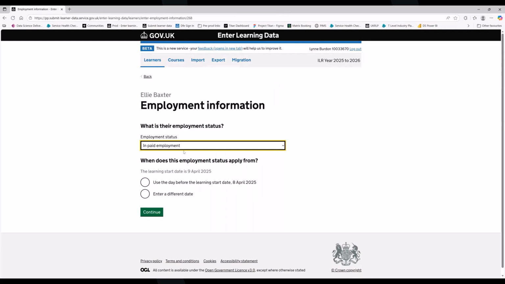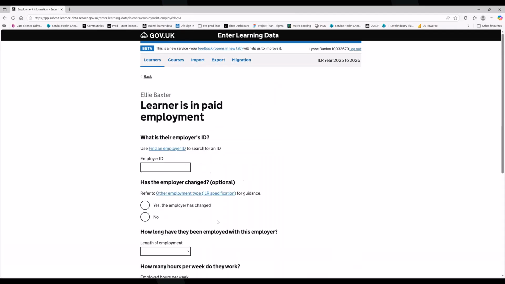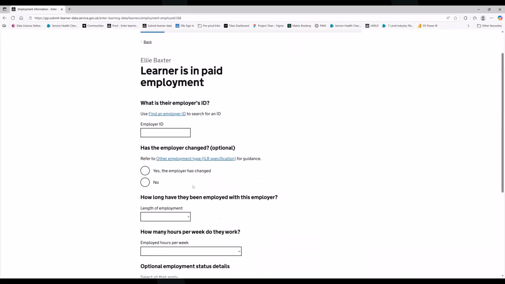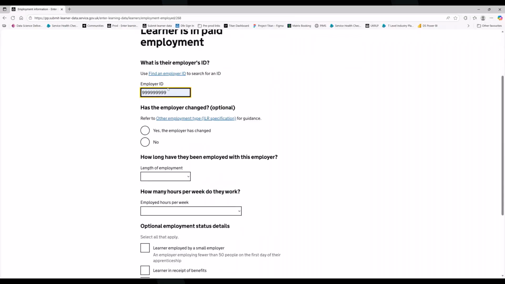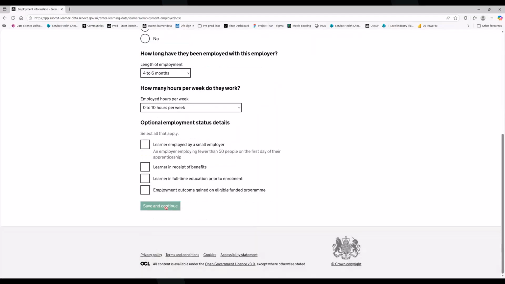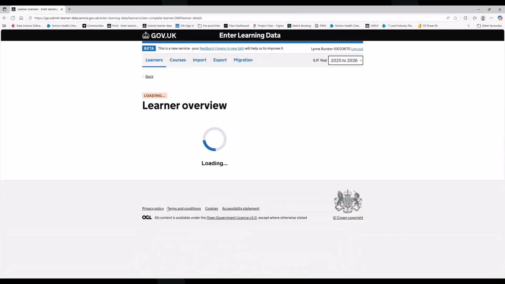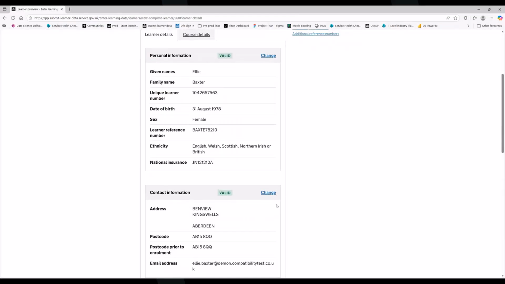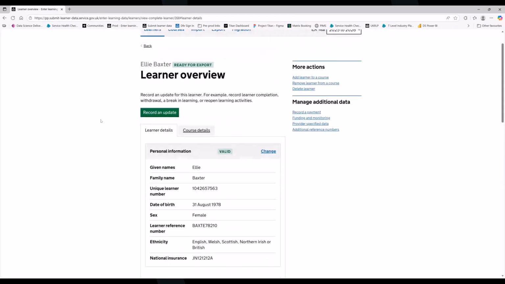Because we'll select in paid employment, we'll see questions that are relevant to that status. So for example, we'll get asked to record an employer ID. We'll be asked to record the length of employment. So I'll fill all of those fields in. And that then is the end of adding our learner.